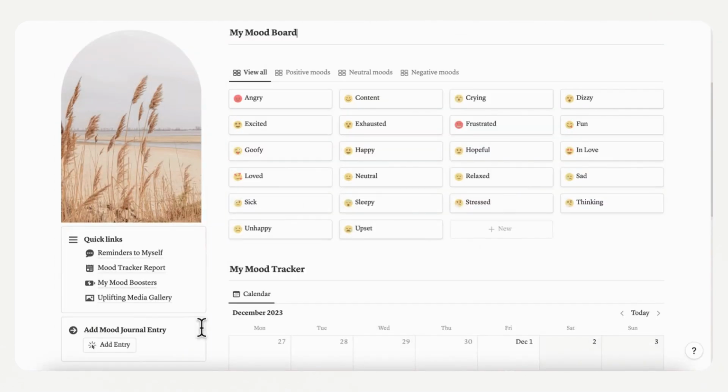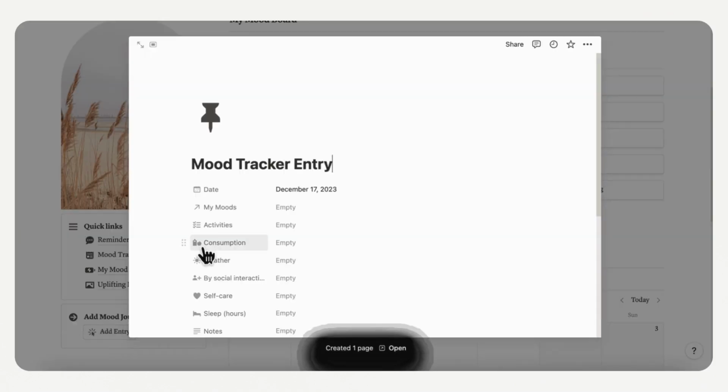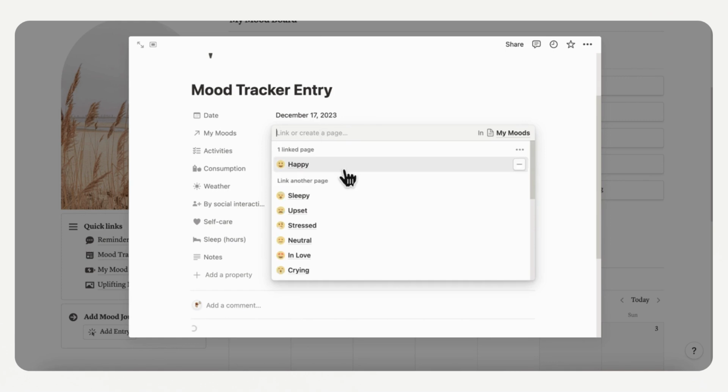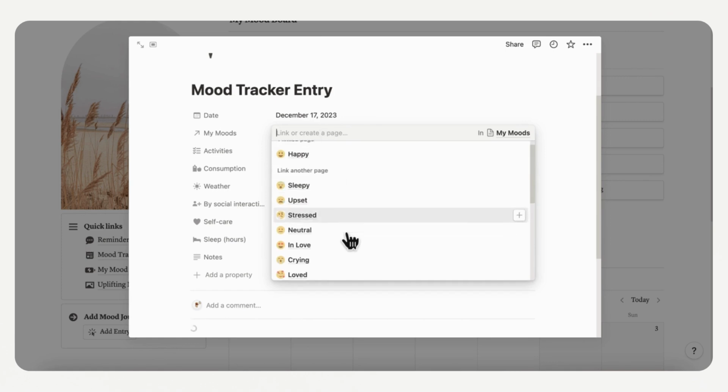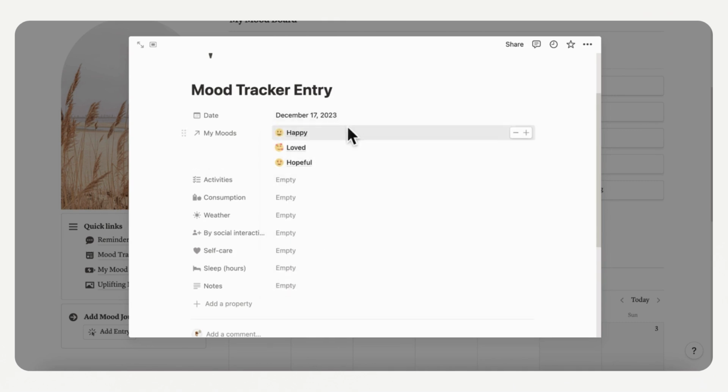So first, let's start by trying to add a mood journal entry, as that's likely the first thing you'll be doing. So if we click add entry here, we can easily add a new mood tracker entry, and it already pre-fills the date for you. And then you can choose your moods. So let's say that we're feeling happy and we feel loved and hopeful today. So we could put three things here.